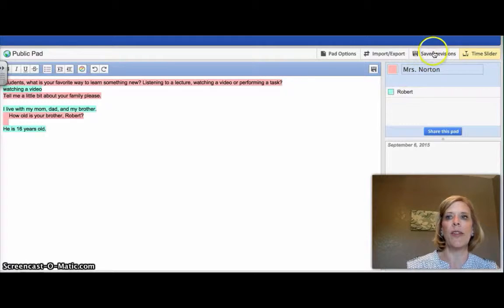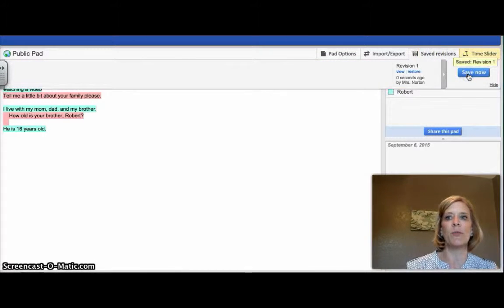One of them is you can actually save your revision. So I'm going to save this right now. So we have one revision saved that I can go back and view later. A few other things you can do. One, you can import or export.